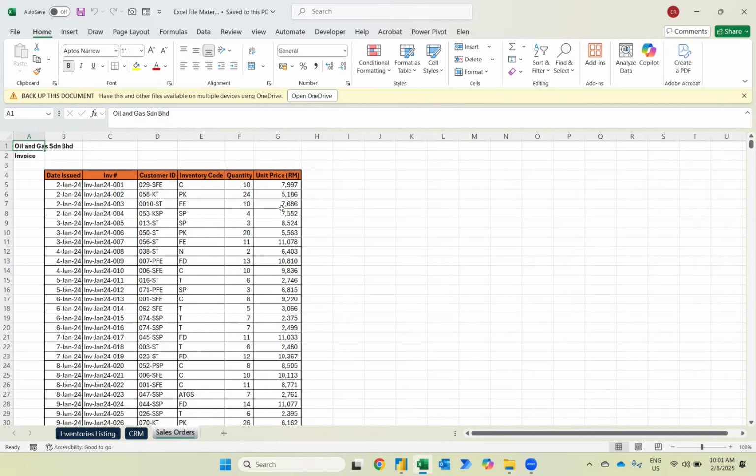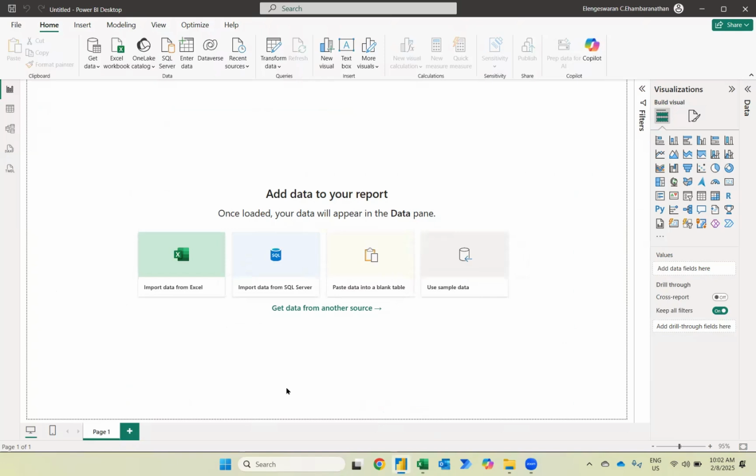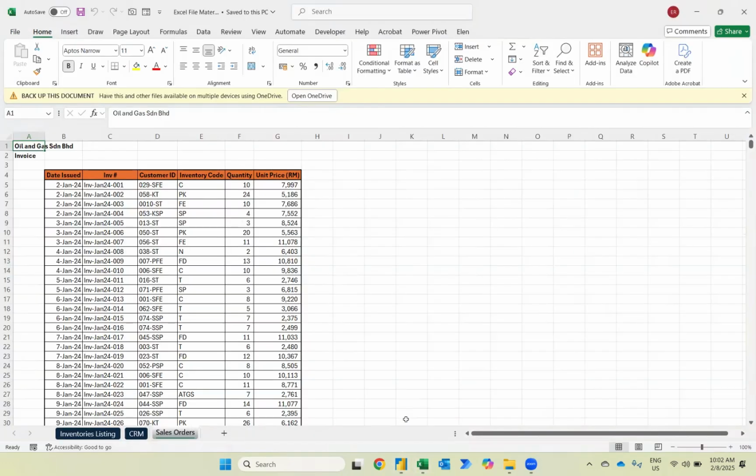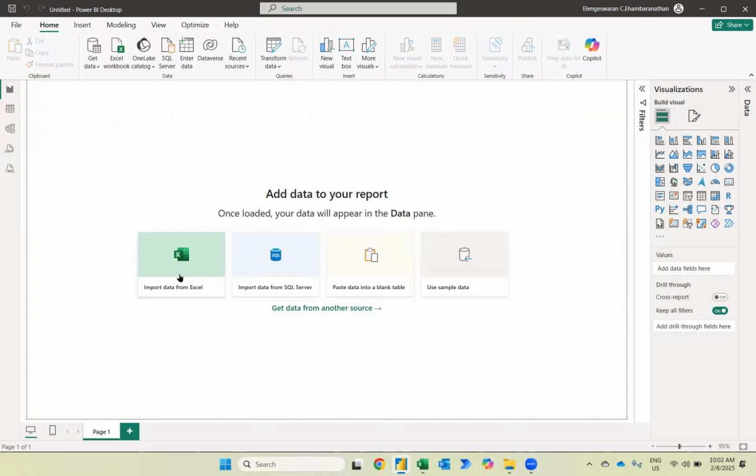So what I'm going to do is import this data to Power BI, and from there create a dashboard. So let's get started. I'm going to go to my Power BI desktop. First thing is I need to import data from Excel. Why? Because the original source of my file is located in an Excel file. So I need to click on import data from Excel.